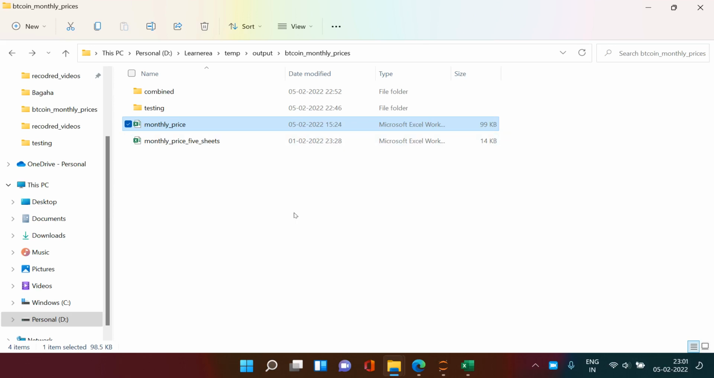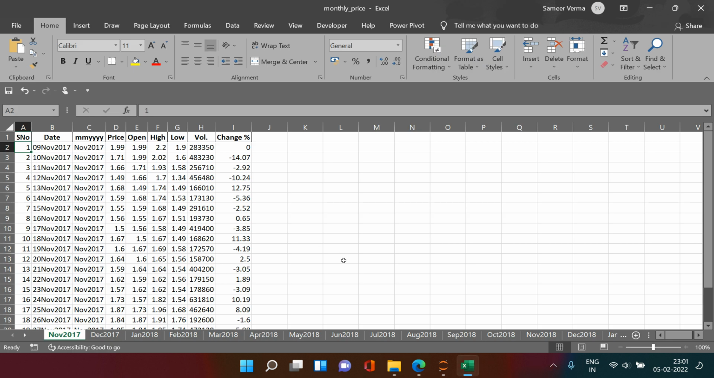Well, so here in this particular folder, as you can see, we have two folders and two files. This particular file is something which we are going to work on. So let me explain the problem statement which we have today. This particular file has the price list for Bitcoin for a couple of years, starting from November 2017, and it has the data till August 2021, right?